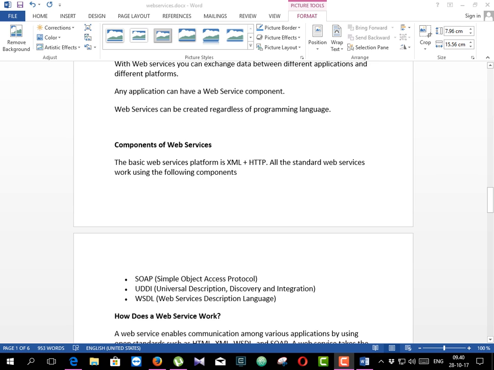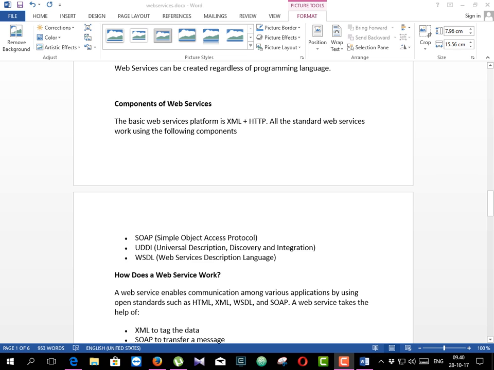So, components of web services. The basic web services platform is XML and HTTP. All the standard web services work using the following components. These are the main components that web services work with: SOAP, the Simple Object Access Protocol; UDDI, Universal Description, Discovery and Integration; and WSDL, Web Service Description Language.